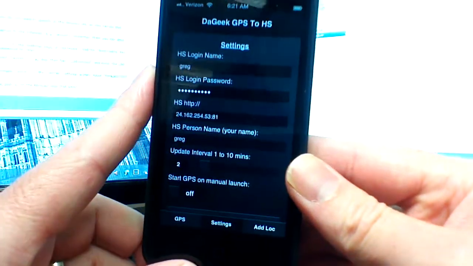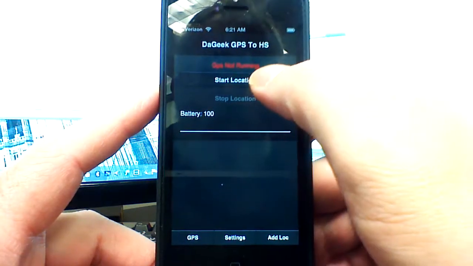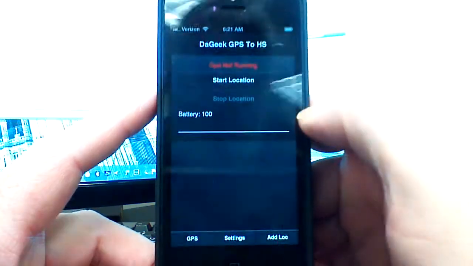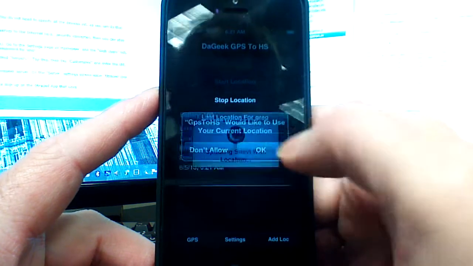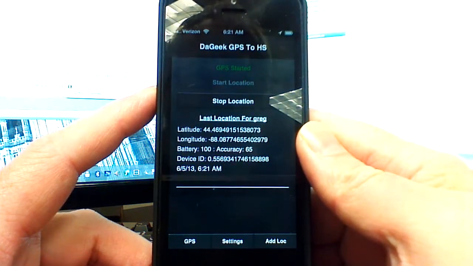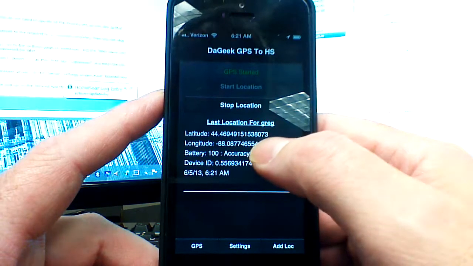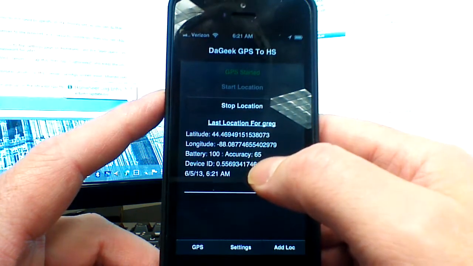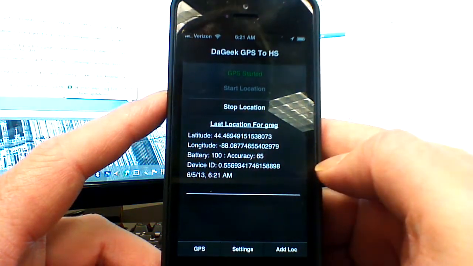Once we're back in the app, we're on the GPS page. Pretty easy. Hit start location. It'll ask you if you want to let the app use the GPS. Hit OK. It's now updated everything in your Homeseer server. You can see I do a last location here for who it's for, latitude, longitude, where your battery's at, accuracy is at 65 meters, your device ID, and what time that update was at.